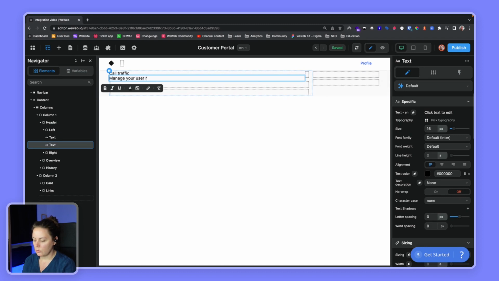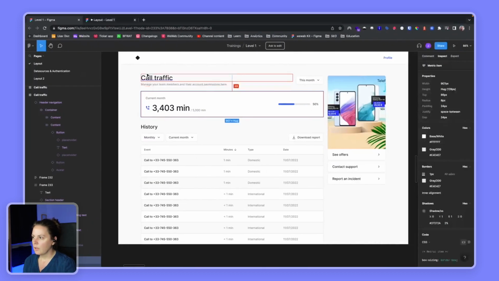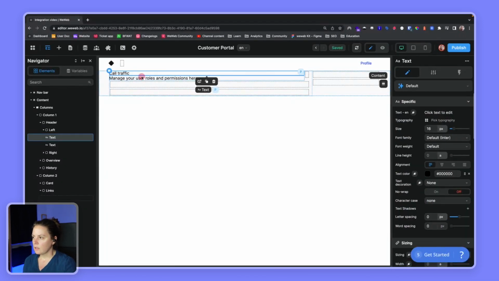Your user roles and permissions here. Okay. So team members, actually. Team members.